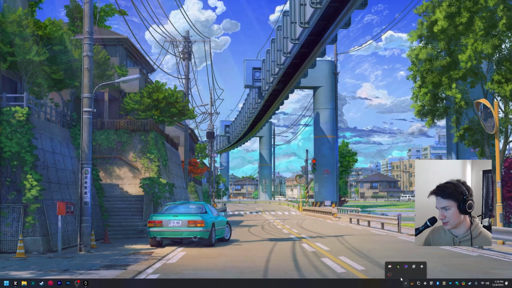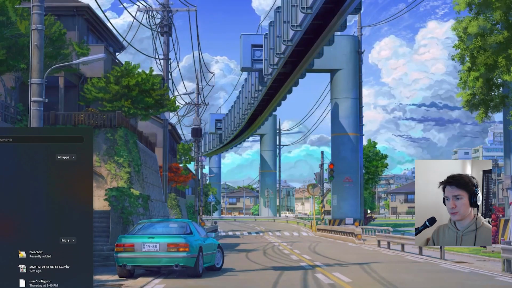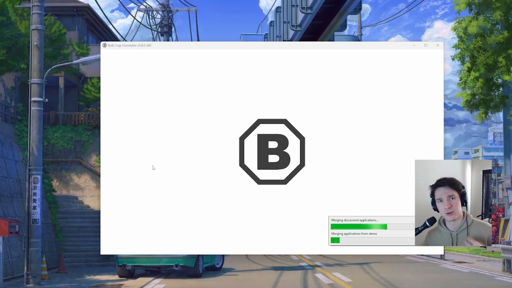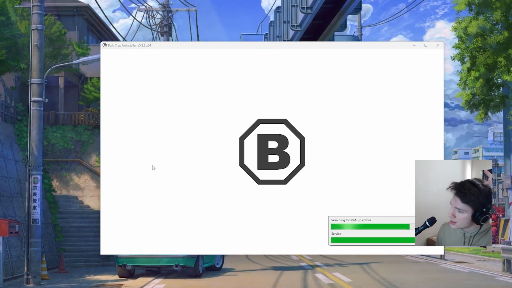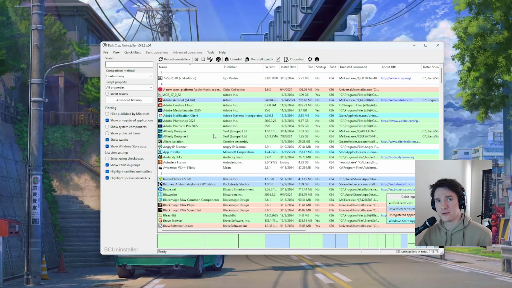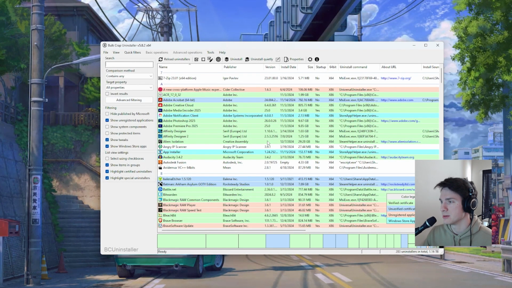And then plus also down here, you can see I have a lot of applications open. So the first tool we're going to use is bulk crap uninstaller. So this just helps you uninstall a lot of applications that you might not necessarily need anymore. It just gives you a big list. It also goes through and pulls registry files, stuff like that. Not every application is supported through this, but it should give us a pretty good starting point and be able to remove a decent amount of them.